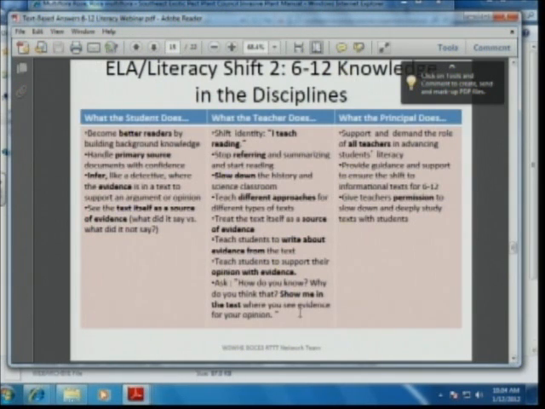So, with that exercise, let's take a look at the different shifts we've just hit. We really hit shift 2, knowledge in the disciplines. And this is a 3-column document which comes from Engage New York, which again is accessible through our webpage. And it's 3 columns, the first being what the student does. When you do knowledge in the disciplines, you can see we're having the students become better readers. They're handling primary source documents with confidence.